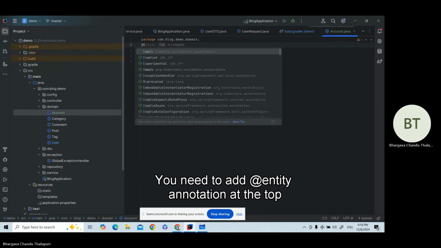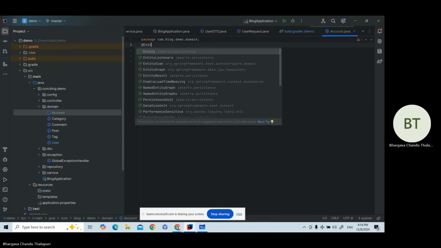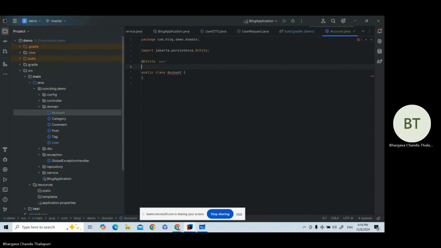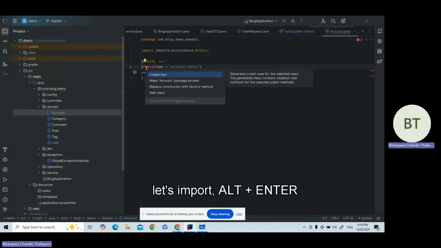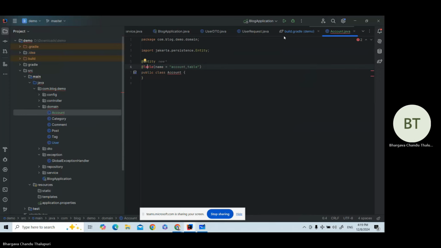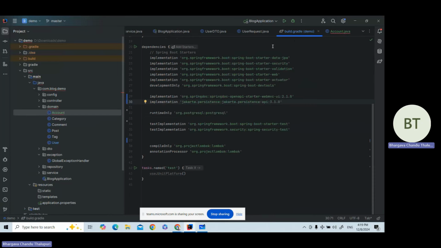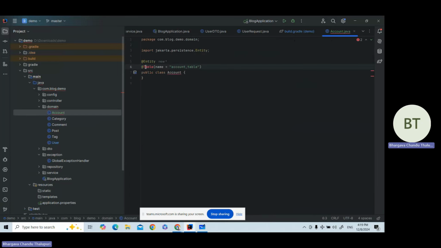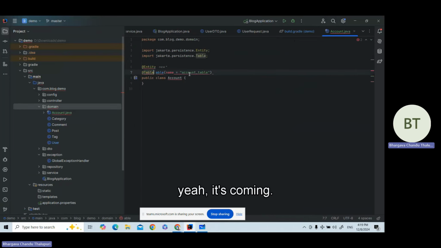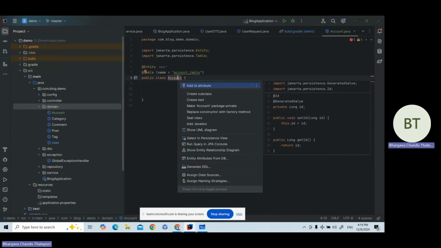We need to add the @Entity annotation at the top for all domain classes, and @Table, which represents account_table. Let's import it with Alt+Enter. If you click Alt+Enter, it will import directly. Now, do we have any problem? Yeah, let's adjust it. Now @Table, yeah, it's coming. So let's create.